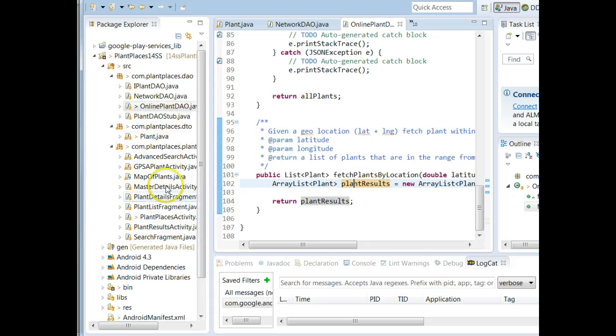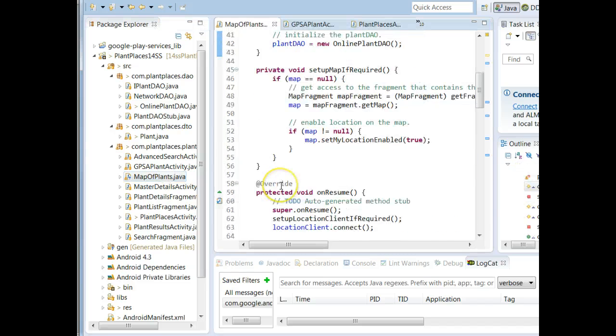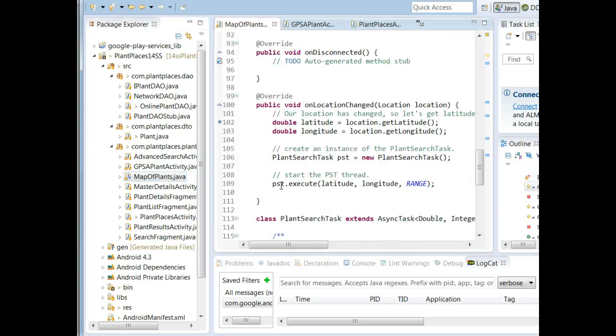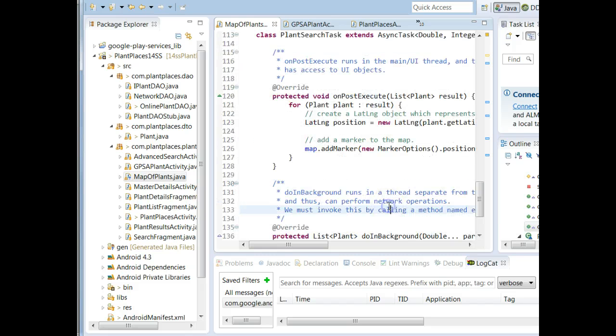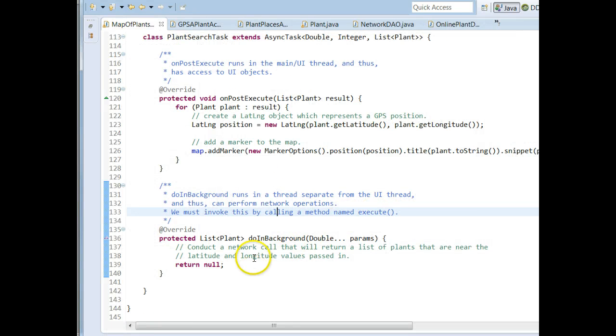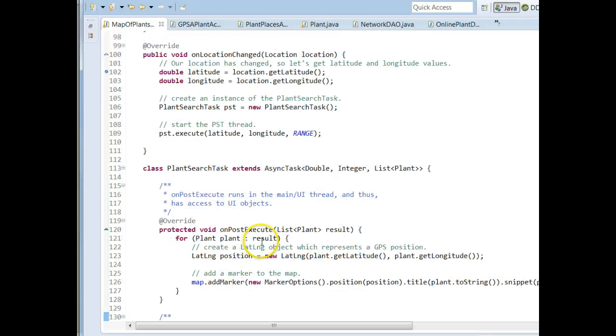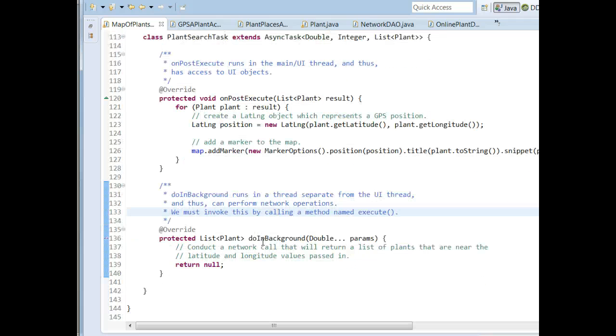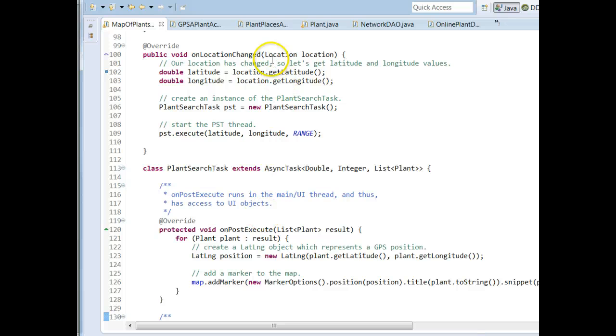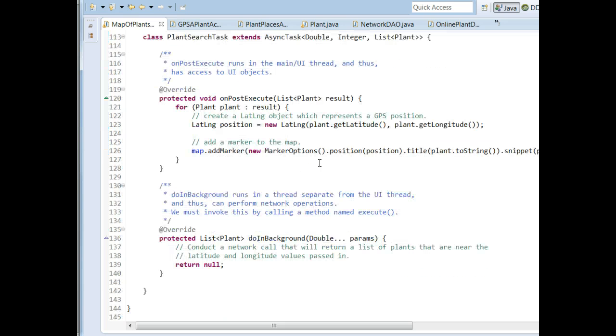Now we want to invoke fetch plants by location when we're in the onLocationChanged method of map of plants, because this, I'm sorry, no we don't. We want to invoke it from the doInBackground method, because the doInBackground method is going to get called from the onLocationChanged when our location changed. onLocationChanged is going to pass a latitude, a longitude, and a range to the doInBackground method.